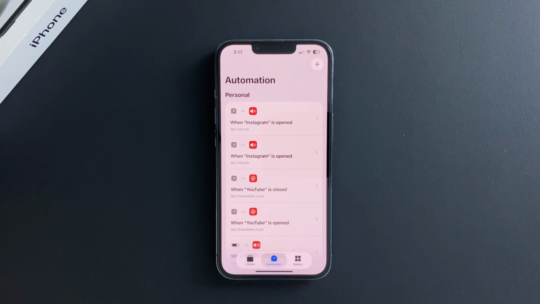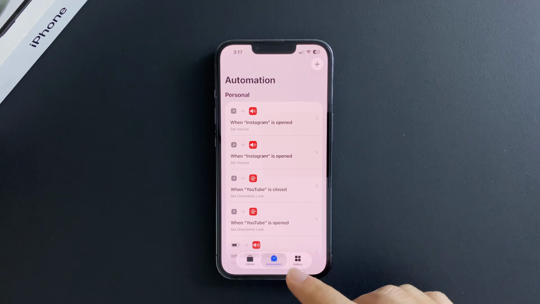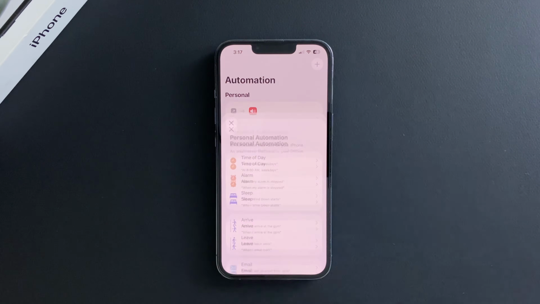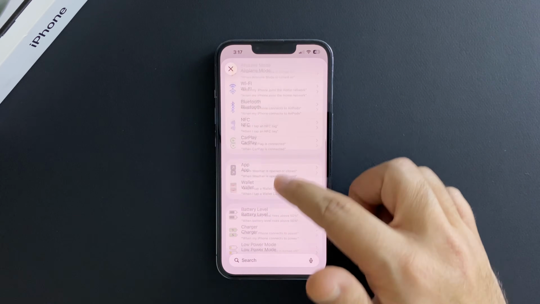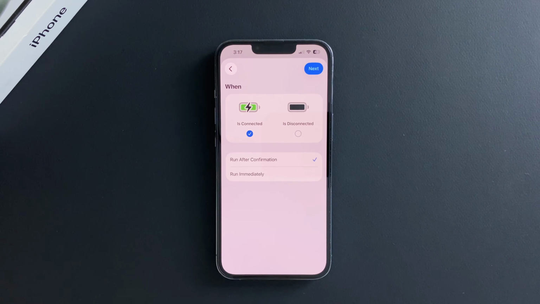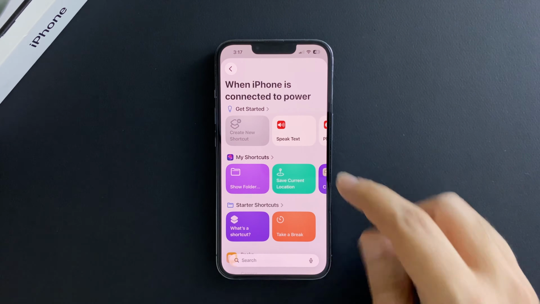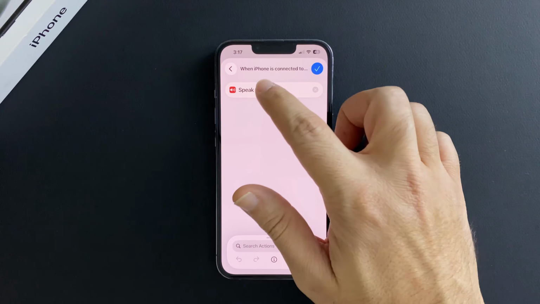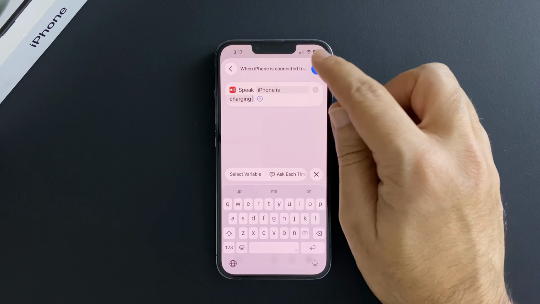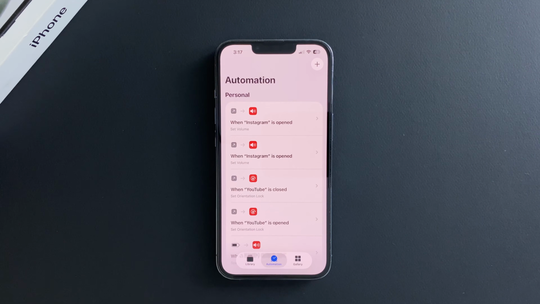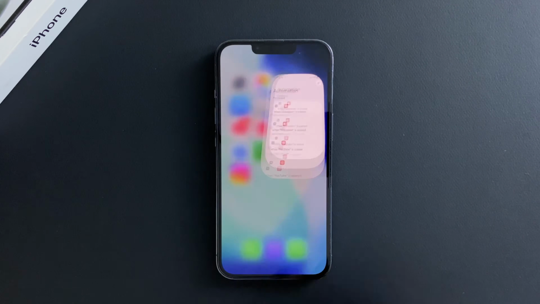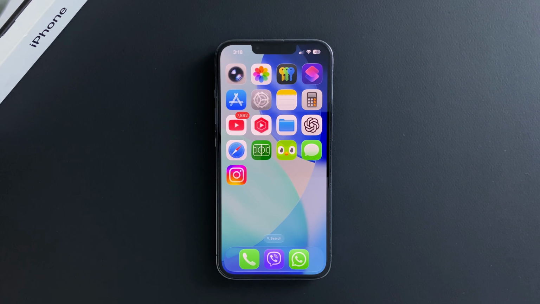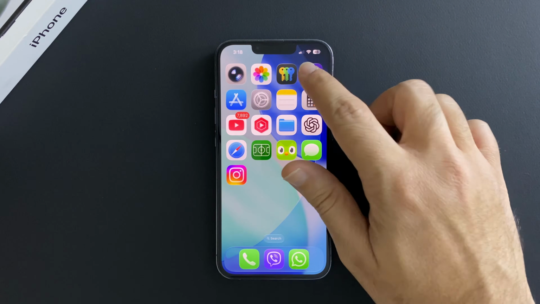Again, your iPhone speaks when you plug it in. Go to Automation, plus icon, then Charger, and select Is Connected. Now tap Run Immediately, then Next. Add Speak Text, then type iPhone is charging. Tap Done. If the cable is loose or the switch is off, your iPhone tells you instantly, because you would know that your iPhone didn't speak that phrase. Now, let's move to the next one.